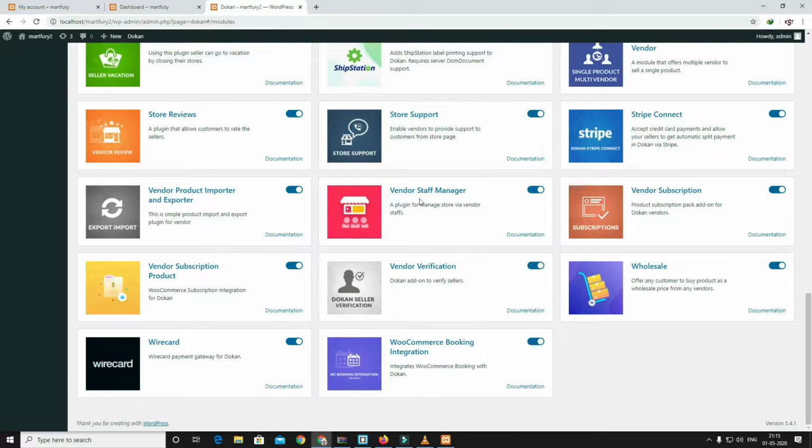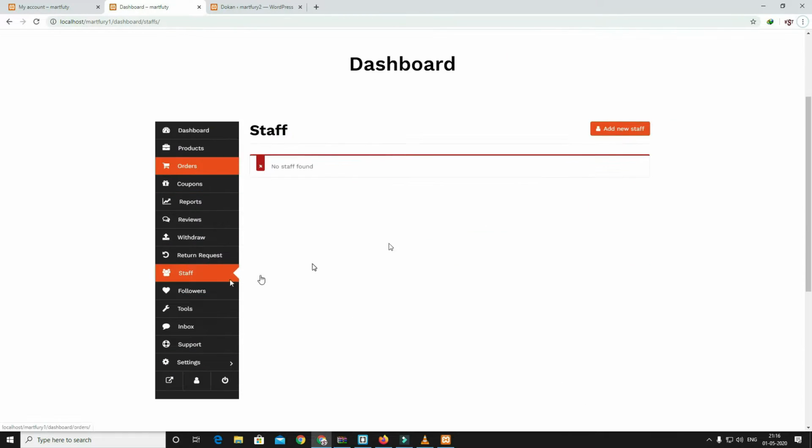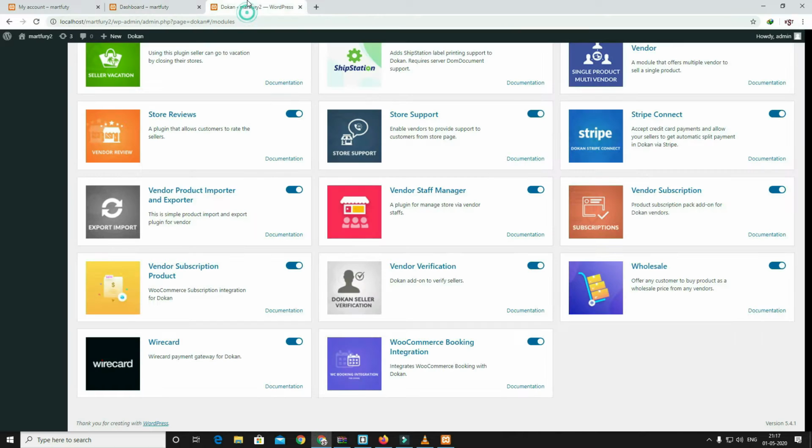Vendor staff manager, that is also very important. Here you can see in the seller dashboard, the staff option is there. By clicking that and after clicking this add new staff, the vendor can give different work to different persons. This vendor subscription product, I do not require that. Next is vendor verification, I need that. Wholesale also I require. That Wirecard I do not require. And this WooCommerce booking integration, that is also not required for this website.